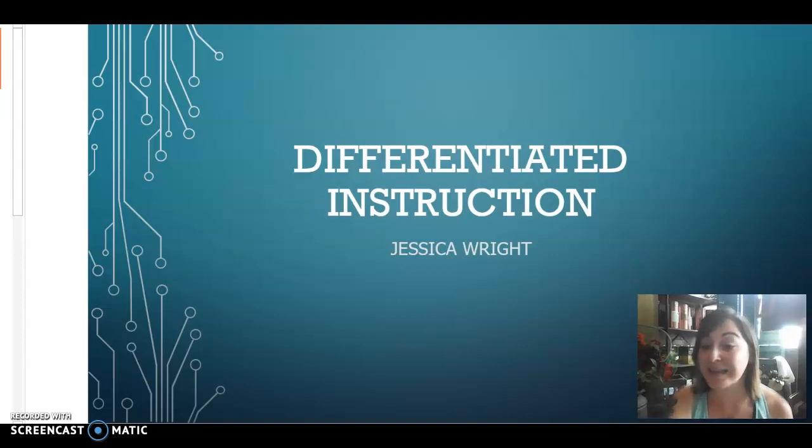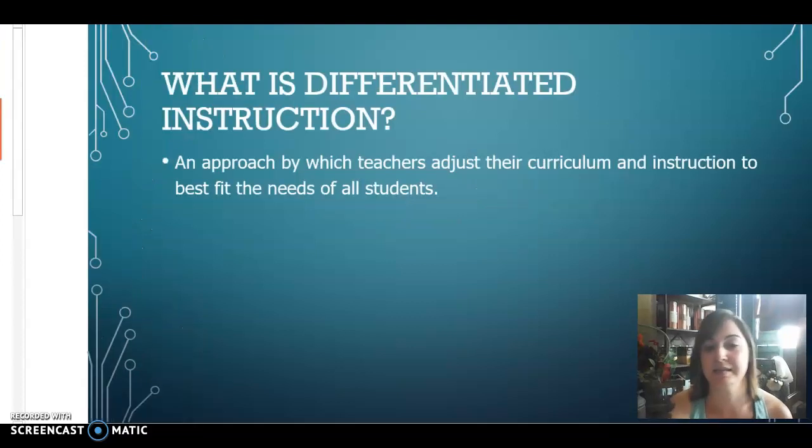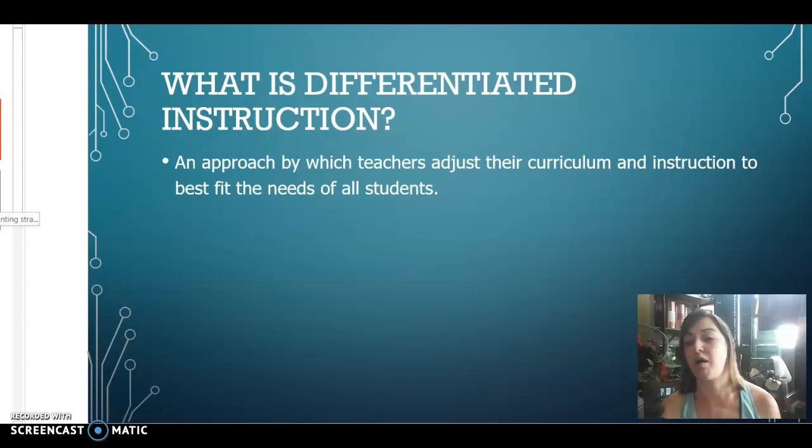So, what is differentiated instruction? By definition, it is an approach by which teachers can adjust their curriculum and instruction to best fit the needs of all students. Not every student learns the same, not everyone completes the same activities in order to gather knowledge. So differentiated instruction allows teachers to switch things up so that they can reach all students and not just select parts of their classes.